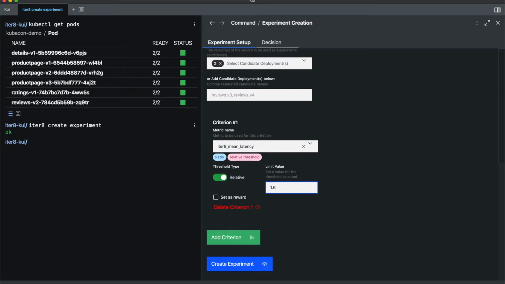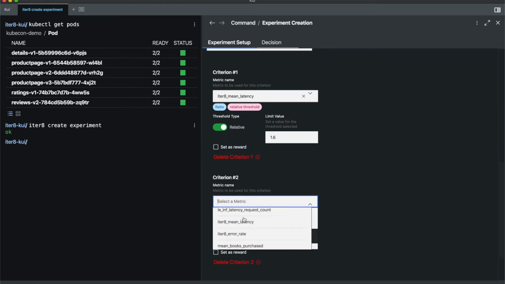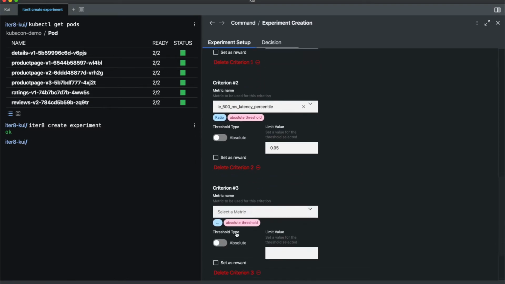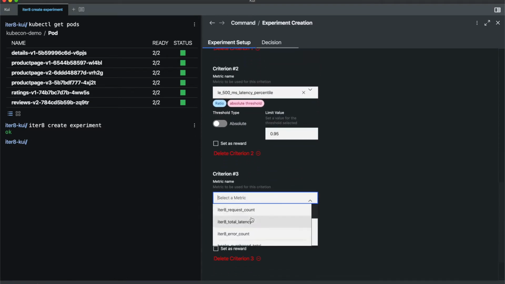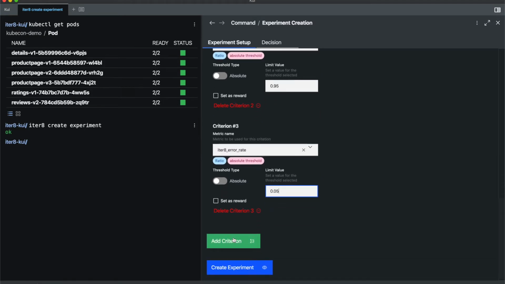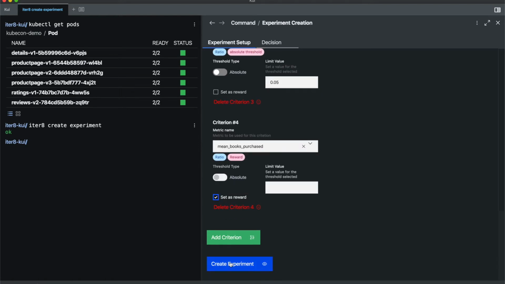I want the candidate versions to have a latency of at most 1.6 times that of the baseline. I want 95% of all requests to be under 500 milliseconds. I want the error rate of all versions to be below 5%, and I want to maximize the reward metric, mean books purchased, just like we did before.